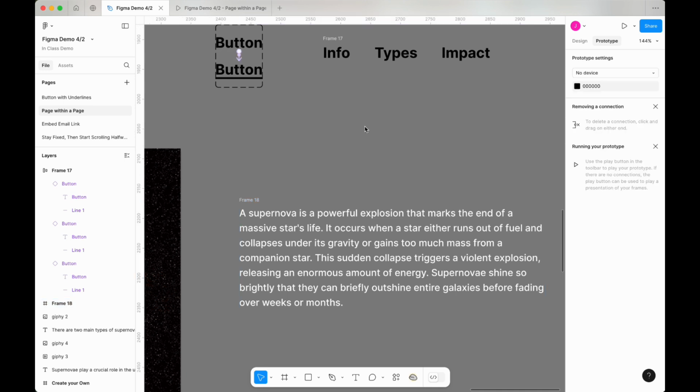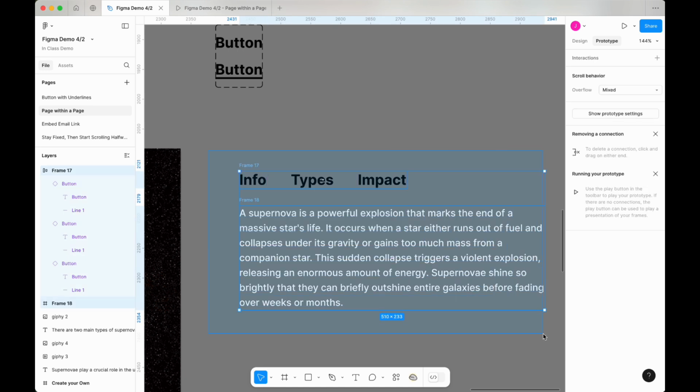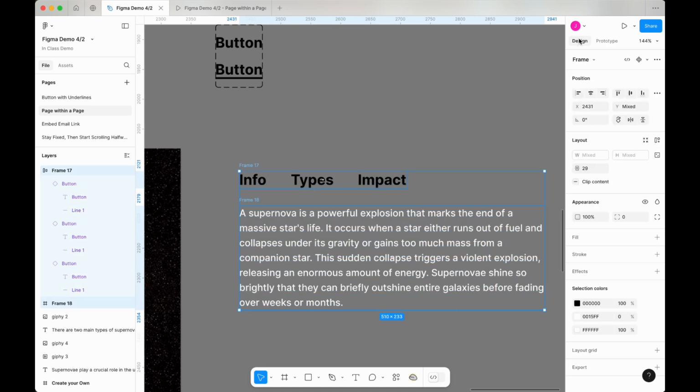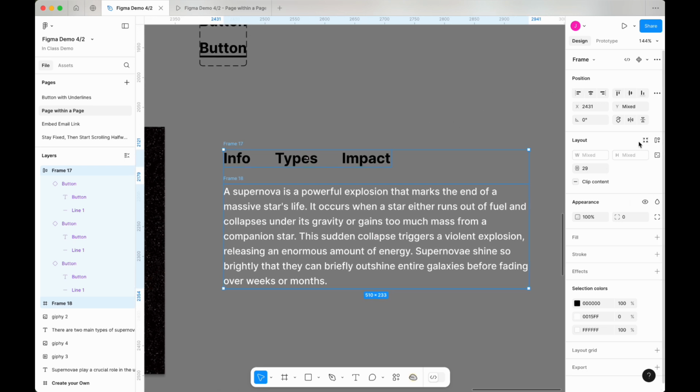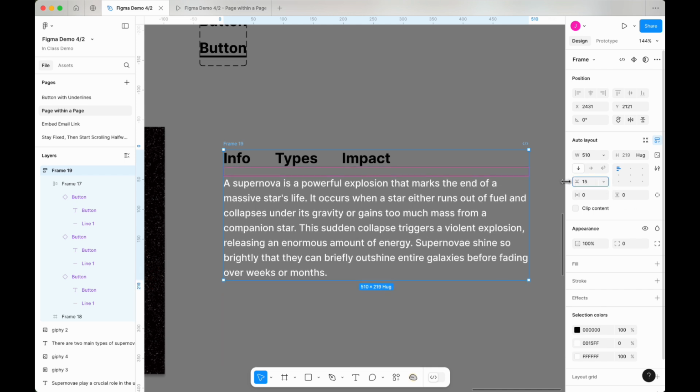Let's now arrange the button and the scrollable text box. Select both elements, and let's switch from the Prototype panel to the Design panel. In the Position section, let's click the Left Align option. Then, with both selected, create an auto layout by clicking the auto layout button in the layout panel. Adjust the vertical gap between the buttons and text. I'll set it to 20.